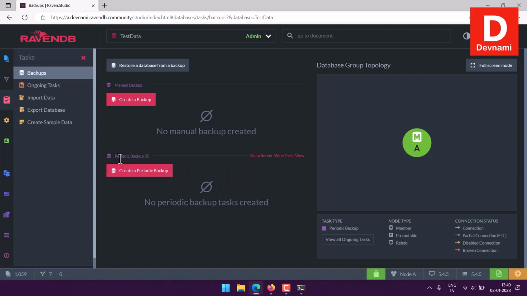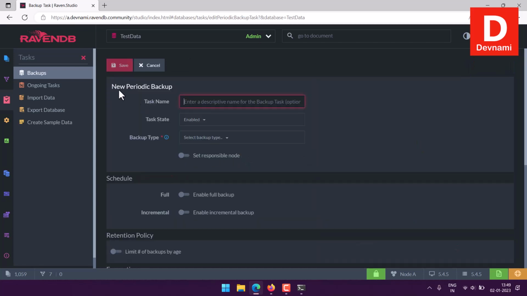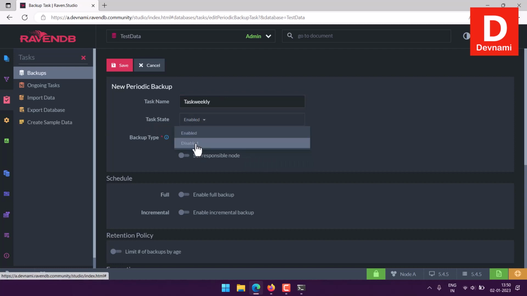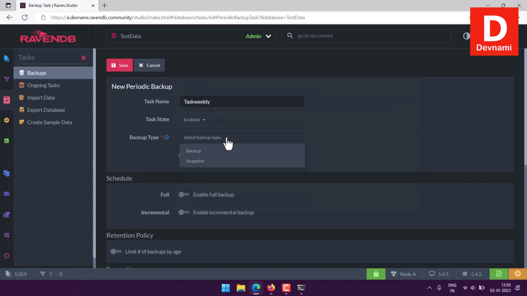So we'll first take a look at periodic backup, right? If I click on create periodic backup, it will tell you on this page what it needs, right? So first you need a task name. You can give it whatever you want, something like task weekly, right? Then you can set its state to enable or disable, right? Then what type of backup this is, so you can choose from snapshot or complete backup.